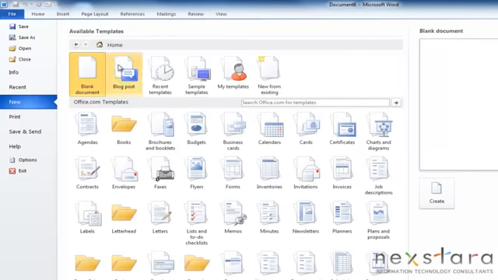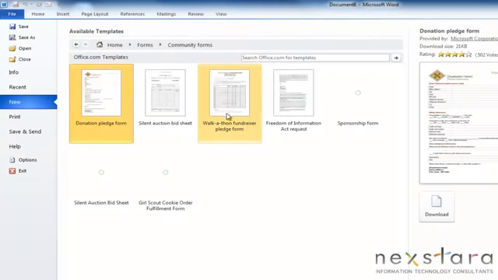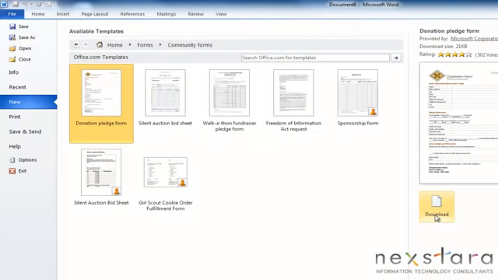Or your other option is if you have access to the internet, you can come down here, and these are your office.com templates. And there's just a little bit more wide variety down here, and so it's the same thing. You would just click, search for what you need, and click the download button, and it'll pop right up.